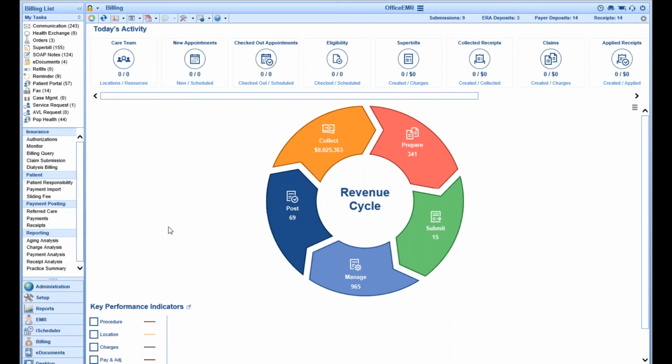First things first, let's go ahead and do a quick billing overview of your billing portal. Once you have logged into your database and clicked on Billing in the lower left corner to access your billing portal, you're going to get your billing dashboard. The billing dashboard will be broken down into three sections.